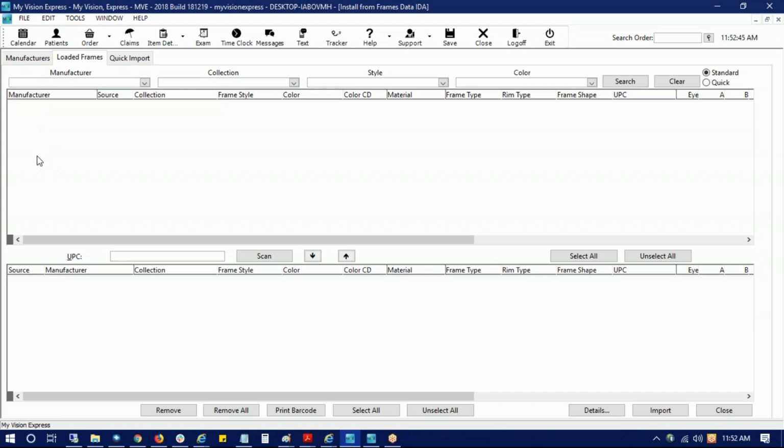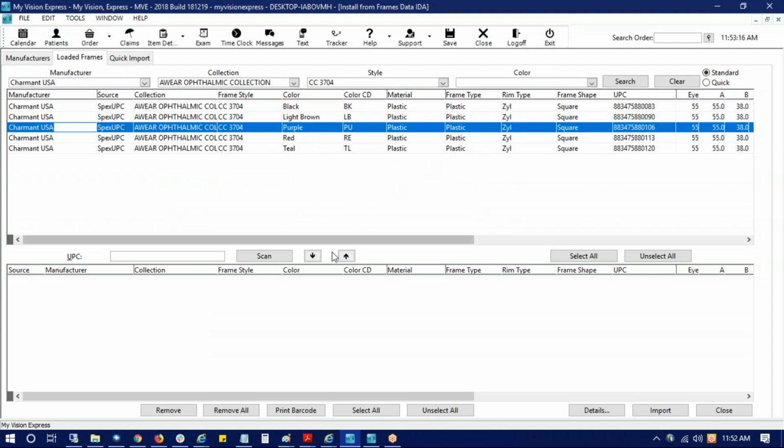Now, if you have a barcode in your office and you scan the manufacturer's barcode on the frame itself, you can just scan that item here. You just hit the scan button and that will scan and start building your frame list for you. This menu down here is a holding area. It's just saying these are the frames that I want to focus on and import.